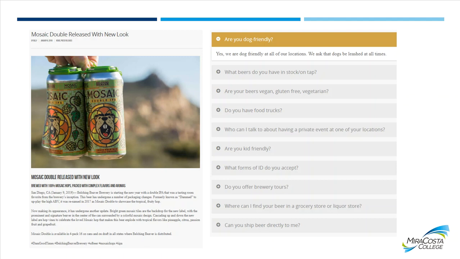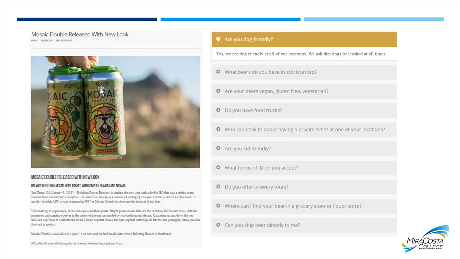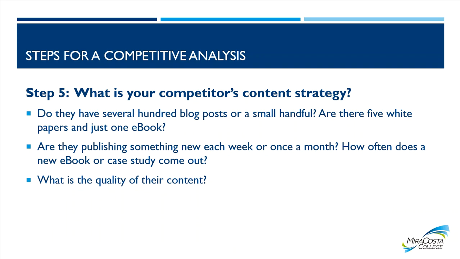So here is more information on the brewery. They have blogs, they have facts, a lot of great info on their website, and they probably have updated it since I've taken these screenshots. It's been a little while.